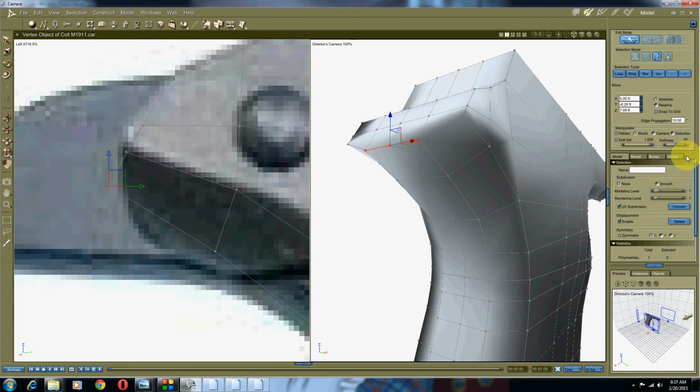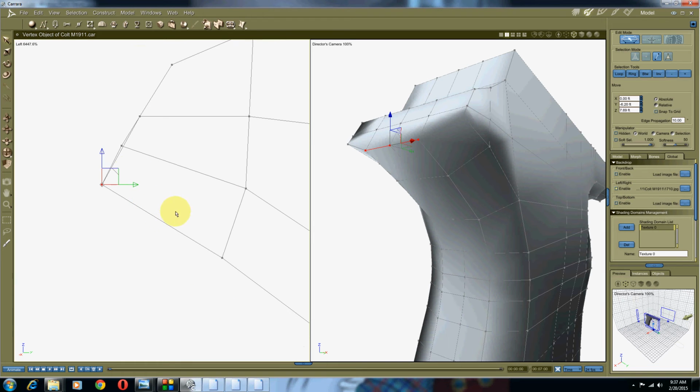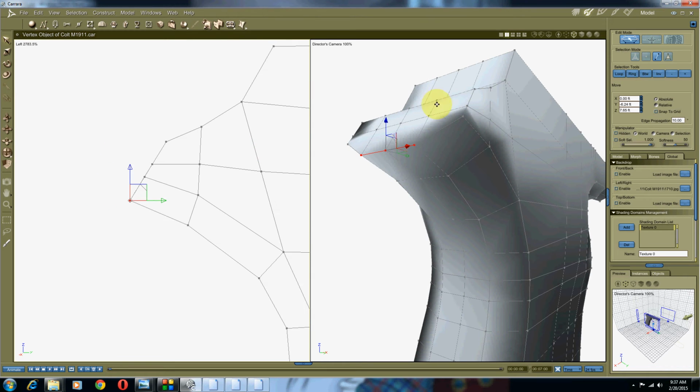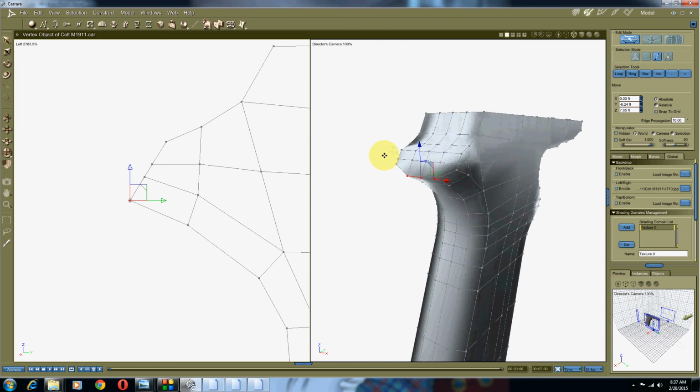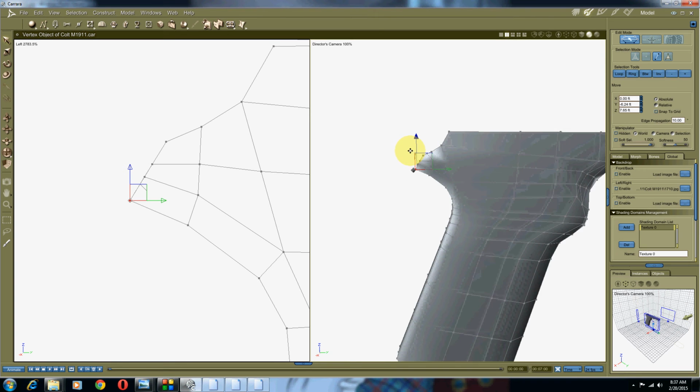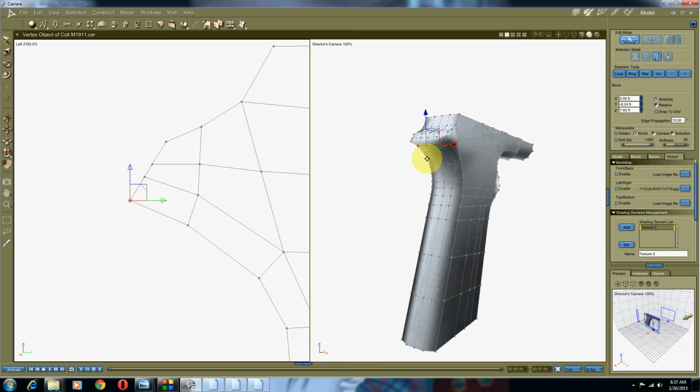We're going to actually go into global and turn off the blueprint. That's where you can add the blueprint, usually in the global section. And we're going to straighten this out exactly like this, where this line is matching up straight edge right there. So we have that round section done.